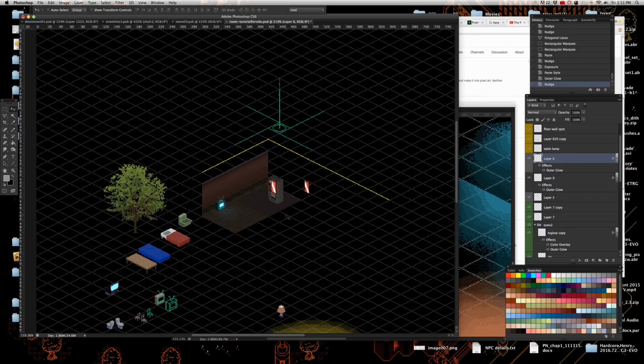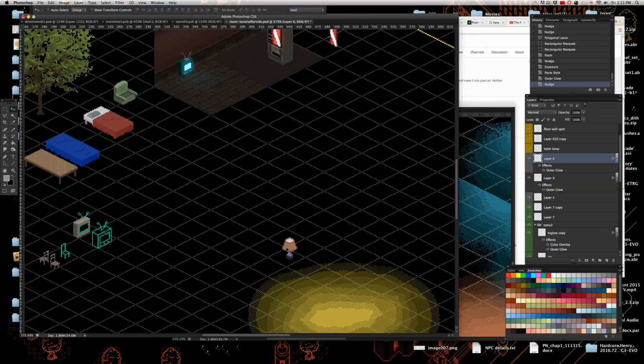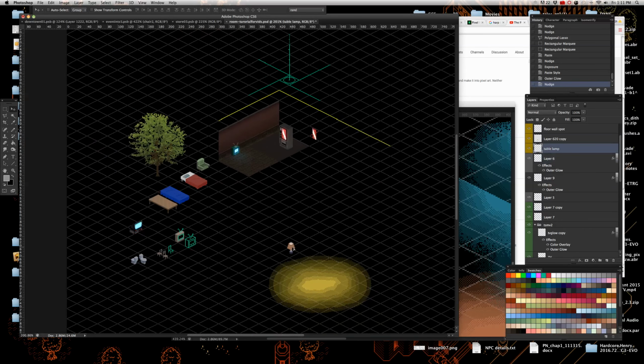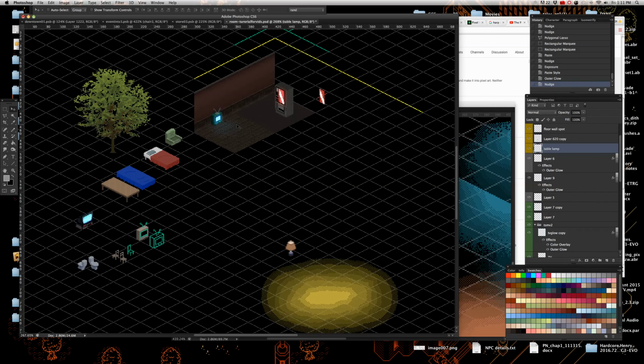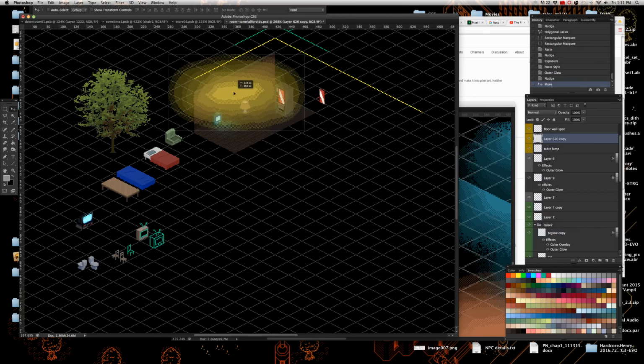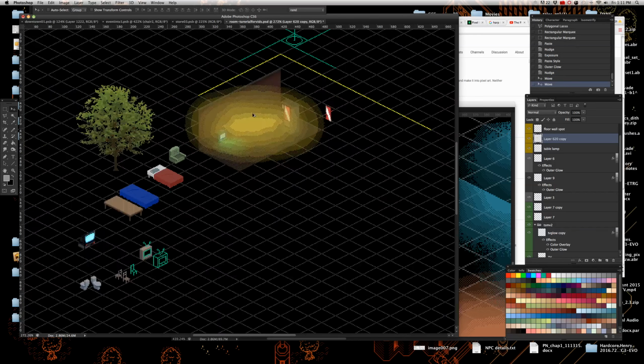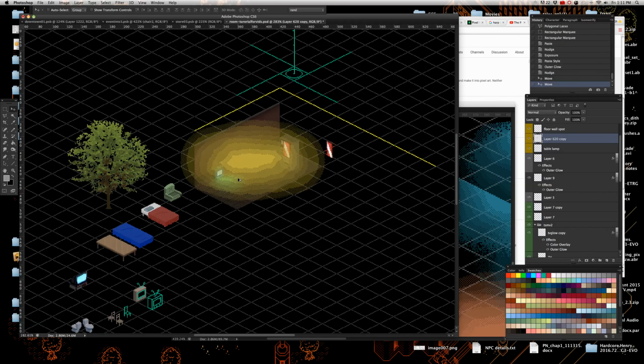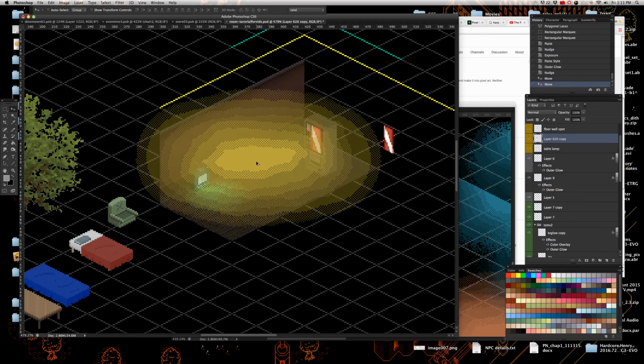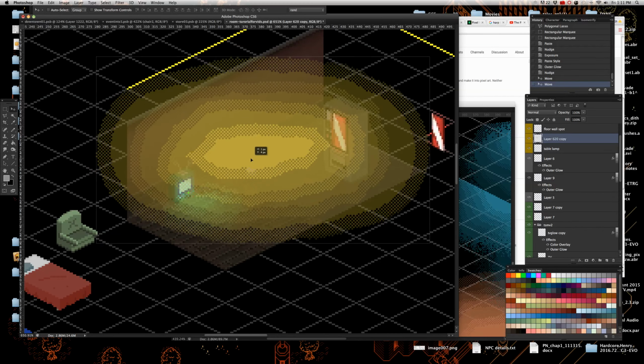Now I'm going to show you my lamp. Lamps are going to be different than, say, a TV or a vending machine because it gives off light, and light might bounce off of different objects. And not only that, but you will want to cast shadows, things like that. Things you want to avoid with coming into contact with other light. I'll show you that right now.